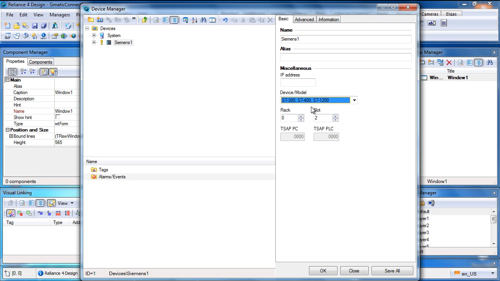For the group of models with 300, 400 and 1200, the rack and slot properties must be configured. Their default values are 0 and 2. If you want to use S71200, the slot property must be set to 1.